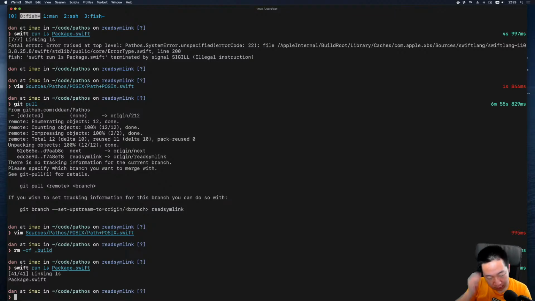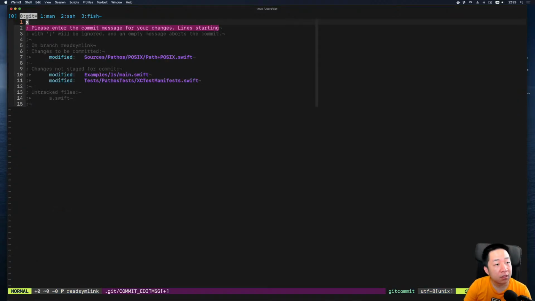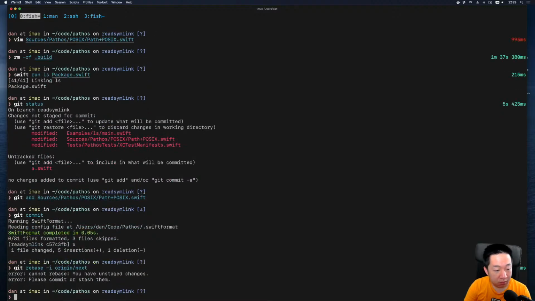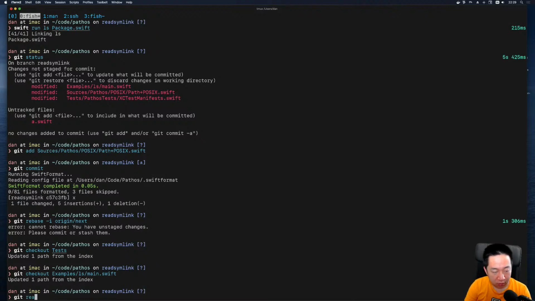Okay. So we ran with a non-symlink, and then we got its own value back. Great. Sources, x base. Guess check out tests. Check out examples. Rebase.